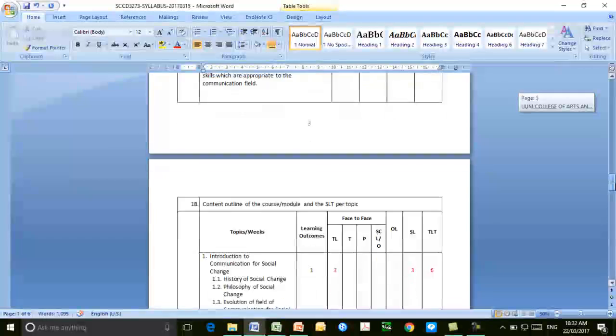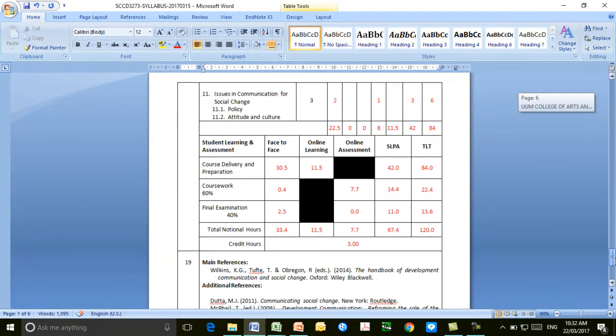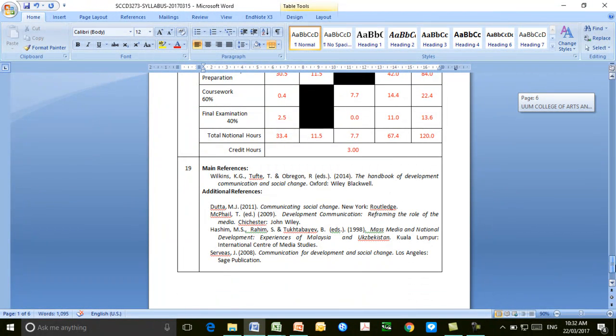I hope that after watching these 3 parts of the tutorial video, you now have more confidence and more ideas on how to utilize all the tools, the Bloom taxonomy and the SLT tools, in order to complete the outcome-based syllabus. That's all. Thank you very much, and all the best in preparing the outcome-based syllabus. Thank you.